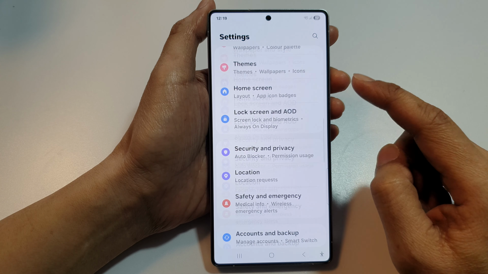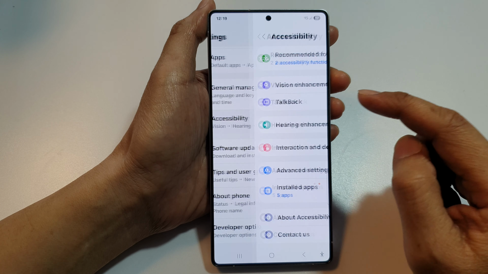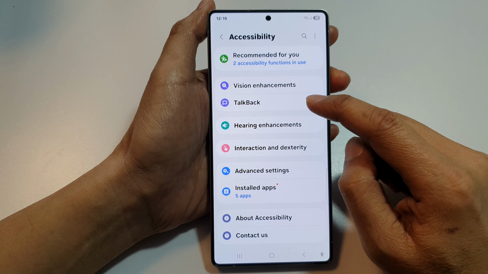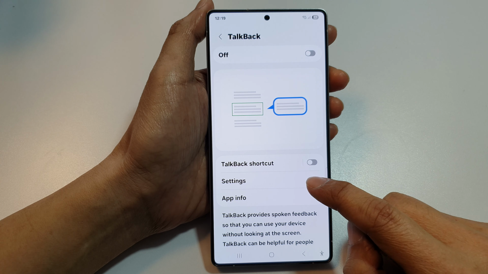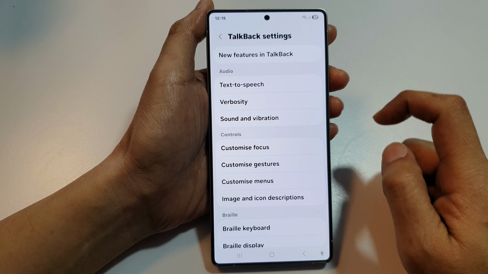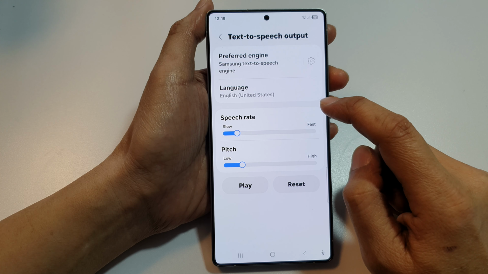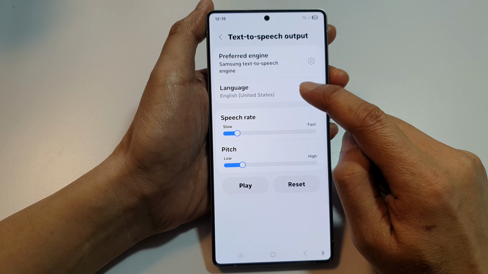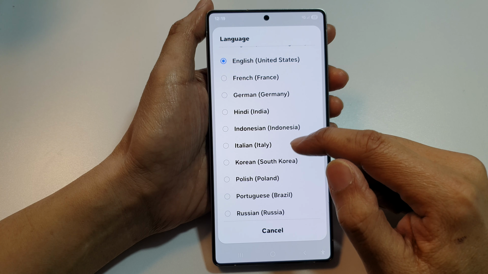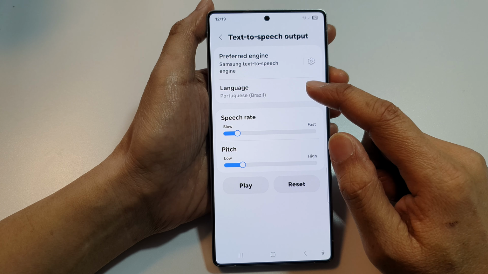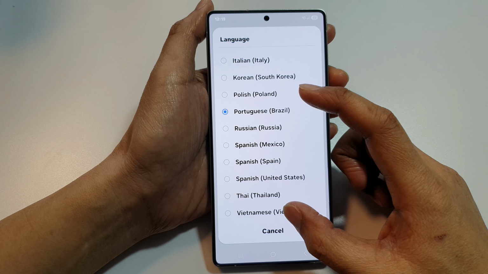Next, we then scroll down to the bottom and tap on accessibility. Then tap on talkback. In here, tap on settings. Then we tap on text to speech. And then from here, tap on language. Then scroll down the list and select a language that you would like to use.